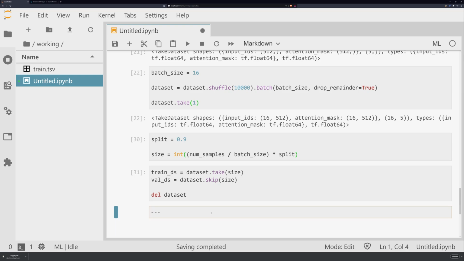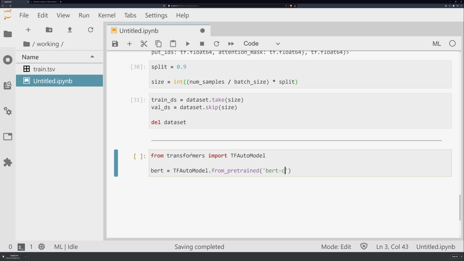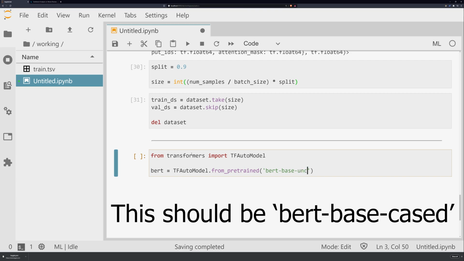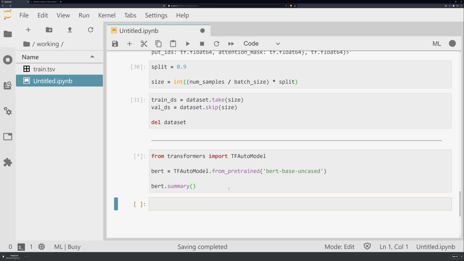Okay, so now we're on to actually building and training our model. We're going to be using transformers again to load in a pre-trained BERT model. And we're going to be using the TF auto model, the TensorFlow version. And we'll set BERT equal to TF auto model from pre-trained, and it is bert-base-uncased. Because we're using the TensorFlow version here, if we got rid of this, we'd be using PyTorch. So here we're using TensorFlow, just like we would with any other TensorFlow model. We can use the summary method to print out what we have.